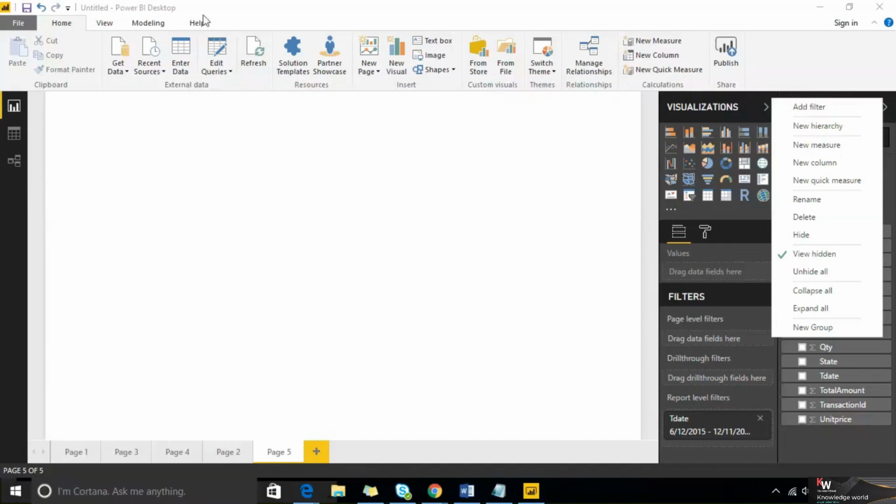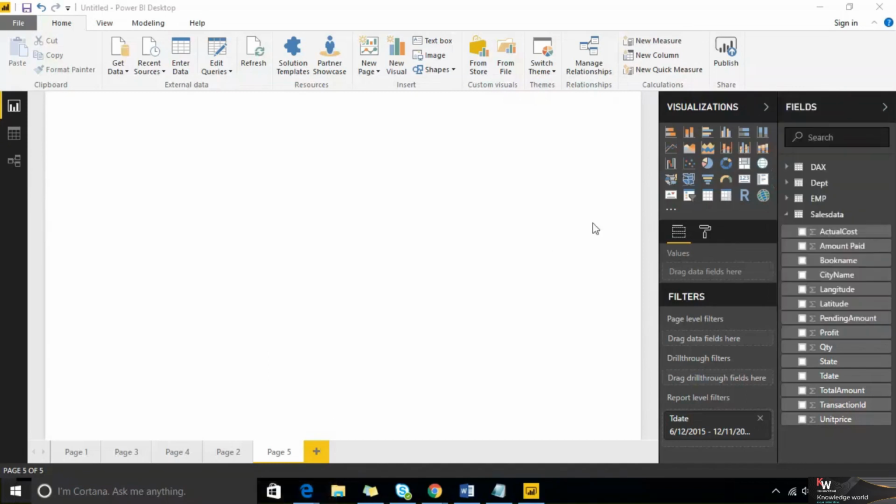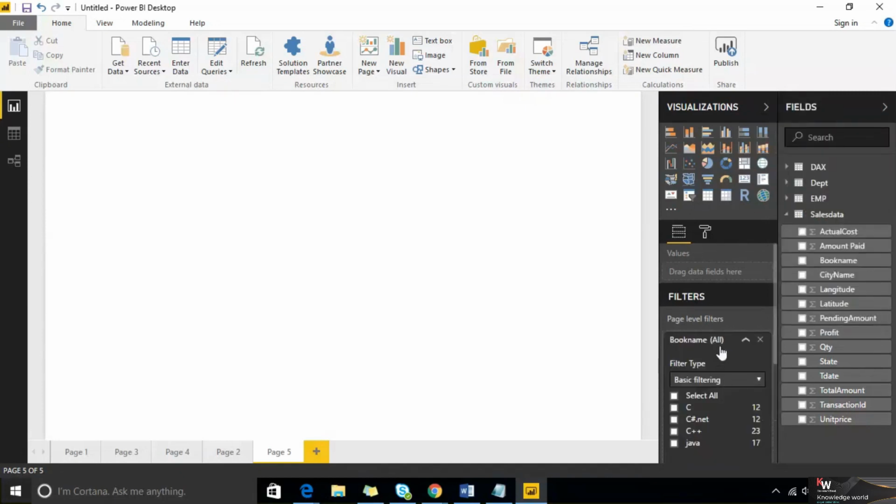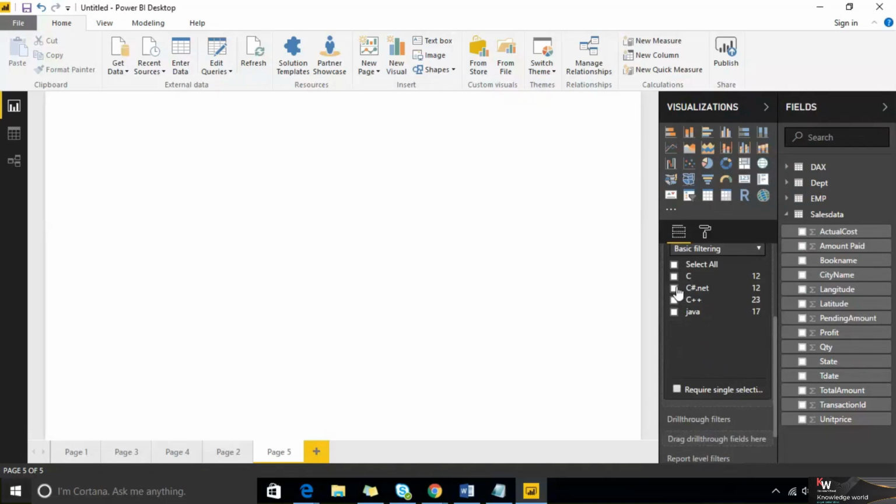Okay, fine. So on a column level, you have an option called add filter. This add filter is nothing but, if you want to apply a page level or report level filter, we are going to use this add filter option. That's why we discussed everything. Add filter is going to add it to the page level filter. Then afterwards you can select whatever you want.